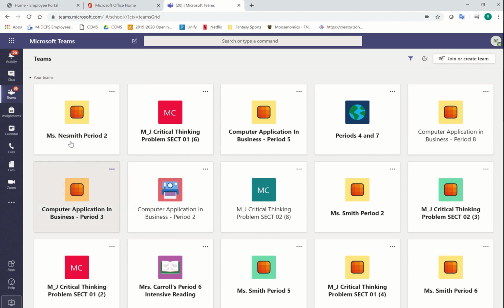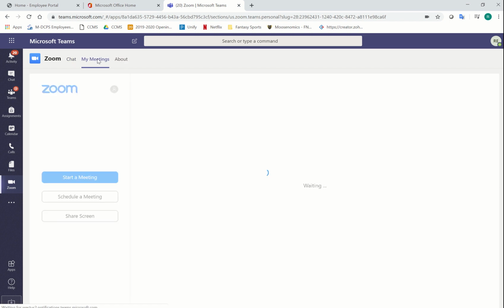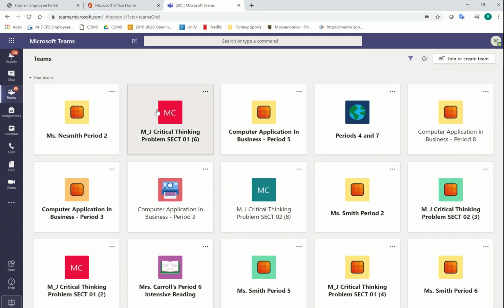But before we go in that way, I want to just show you that there is a Zoom button right here. So to make it easier, if you have a meeting that's already scheduled, you can click right there and go to My Meetings, and you're going to see any meetings that are already scheduled for you by a teacher. So for example, I have 3 meetings here that are waiting for me to join when the time is right. And when the meeting starts, all I have to do is hit join and I'm in the meeting, okay? But if you want to go through your Teams, that's perfectly fine.